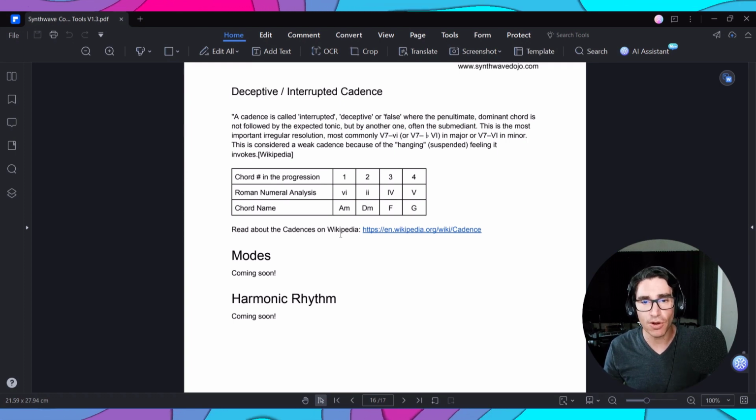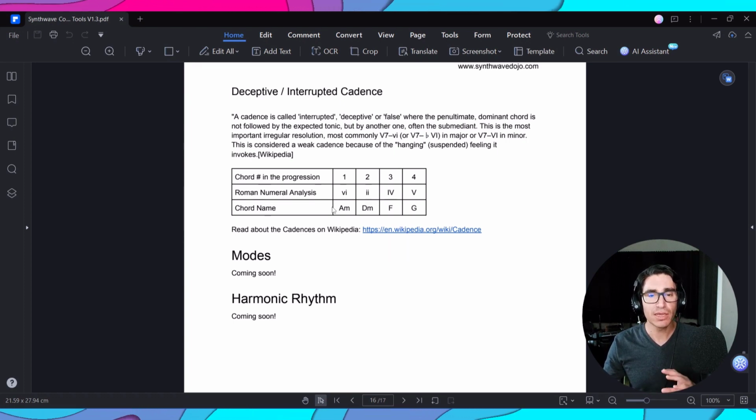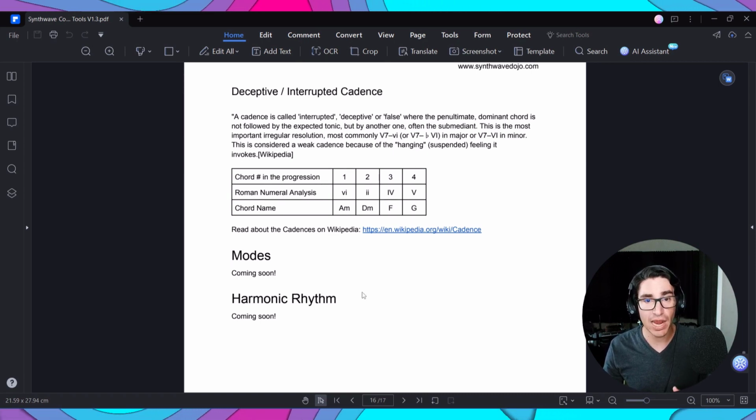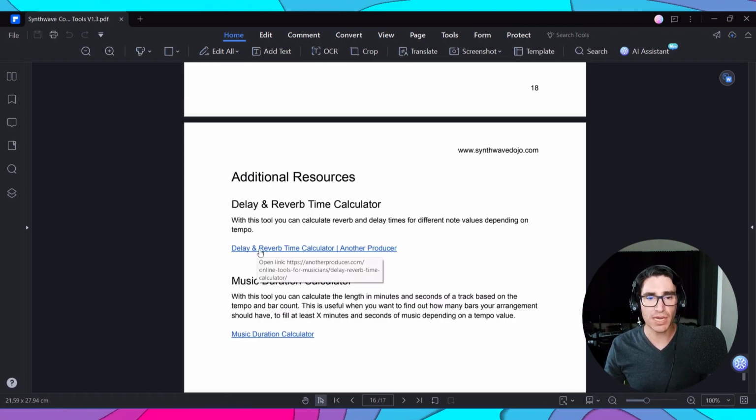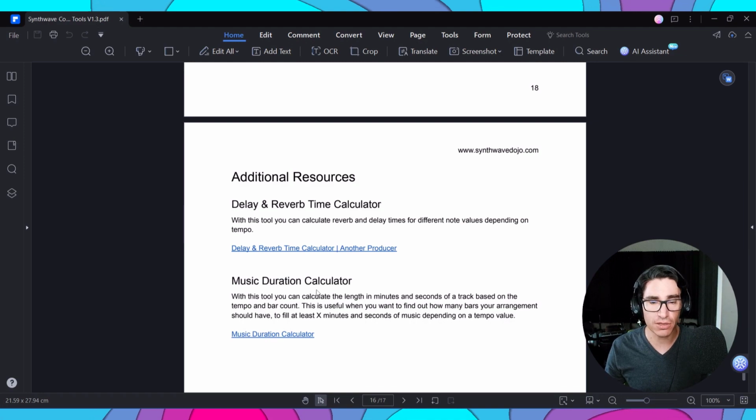You can read more on cadences here, and I'm going to go into more depth about how to use cadences in a future video. I'm also going to add modes and harmonic rhythm sometime in the future, so keep your eyes and ears open for that. And finally, as additional resources, I have pointed to 2 websites, one including a delay and reverb time calculator, and another one with a music duration calculator, and right now I'm going to show you how we can use those.